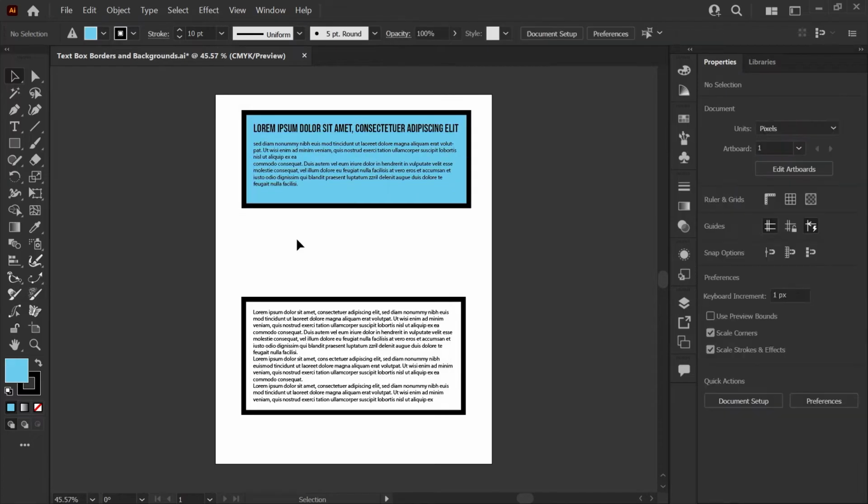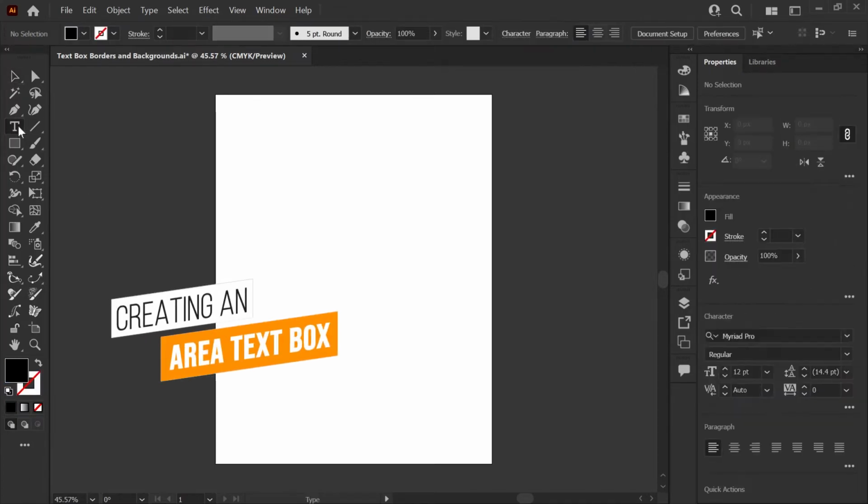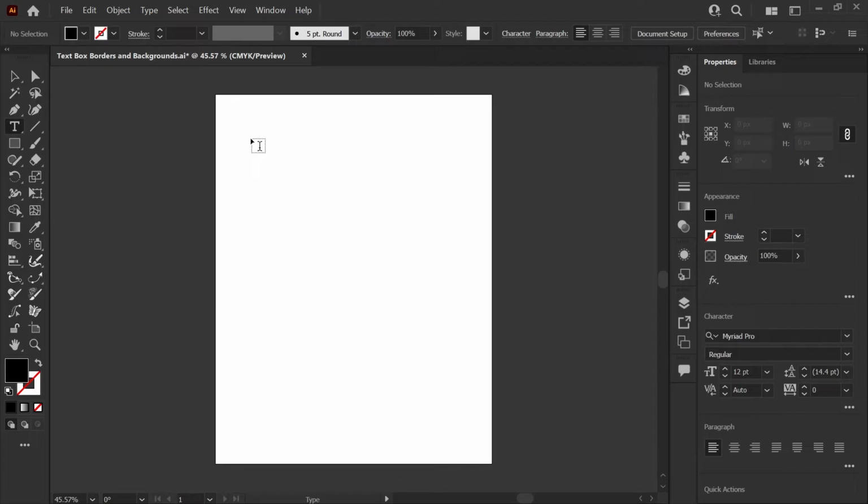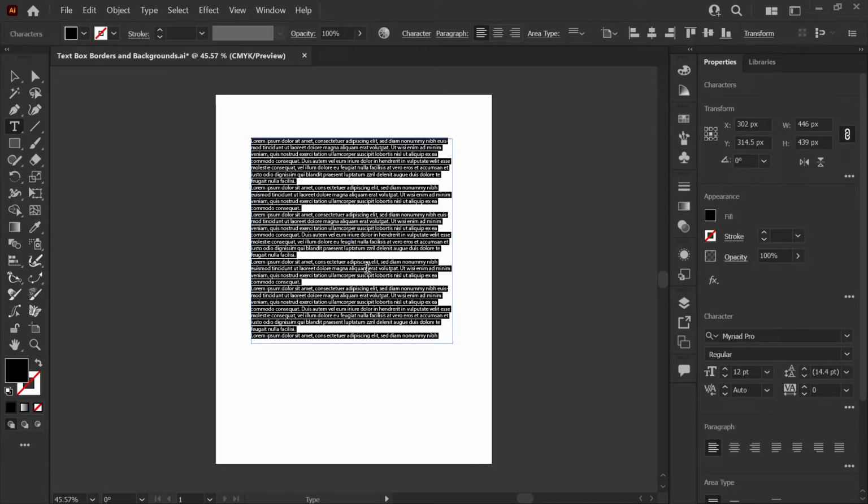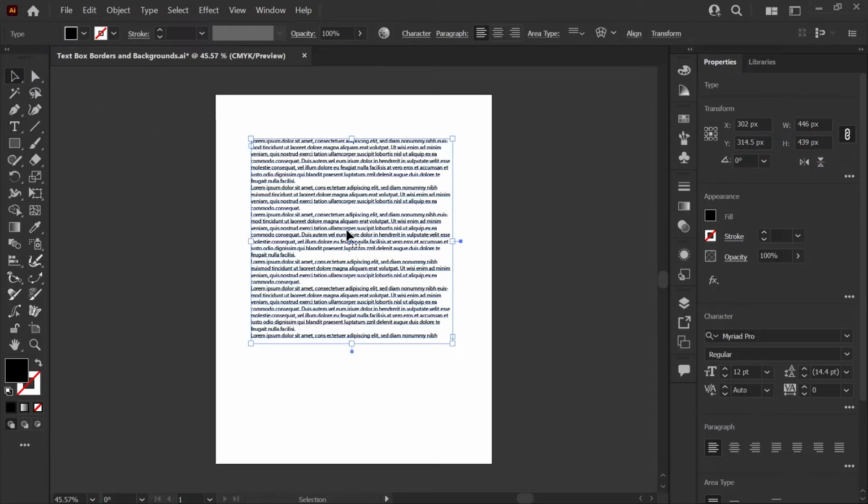in Adobe Illustrator. The first thing I'll do is grab my text tool. You can do that by pressing T on your keyboard, and I'm going to click and drag out an area text box. You can see that Illustrator does fill this with placeholder text for us, and I just want to show you a feature of the text box here.